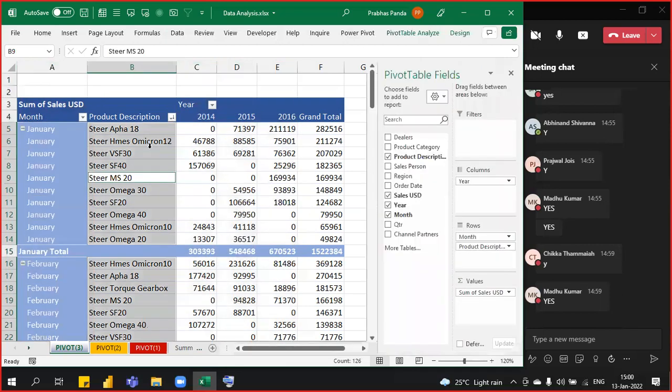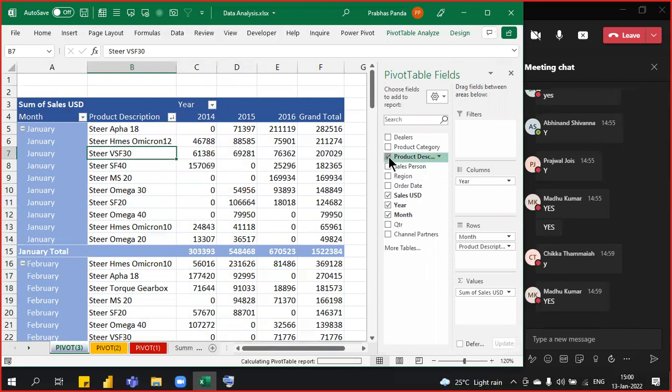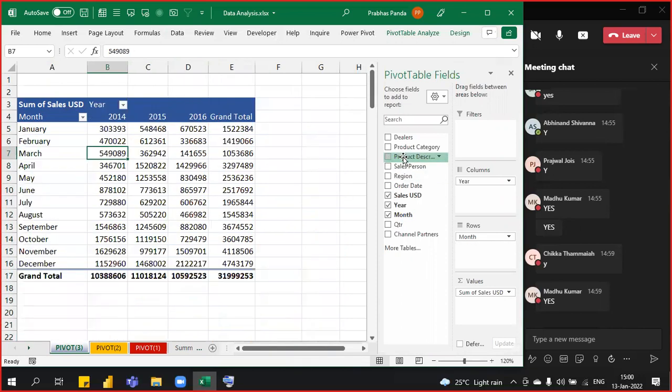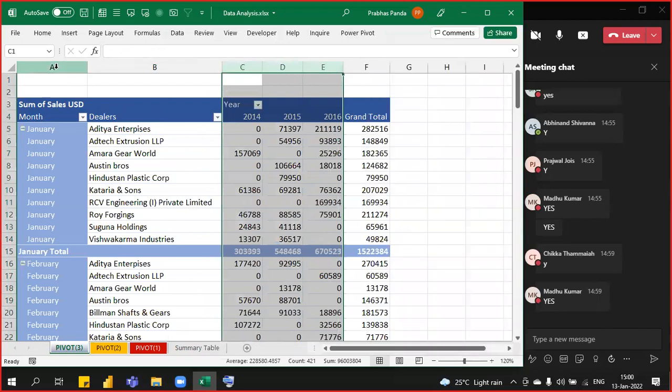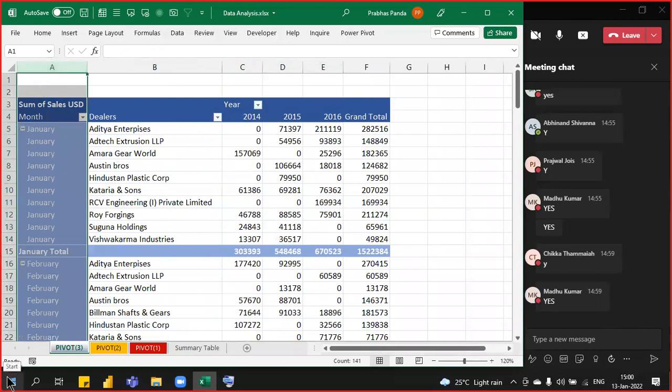So first of all, keeping the cursor in the pivot, product description is unwanted for my boss. So deactivate the checkbox product description in the field list. Now what is he looking at? Dealer. Do you have a field called dealer? Yes. So please bring the dealer field to the row area and see the report now. Dealer-wise, last 3 years revenue data with regard to months, anybody can analyze.